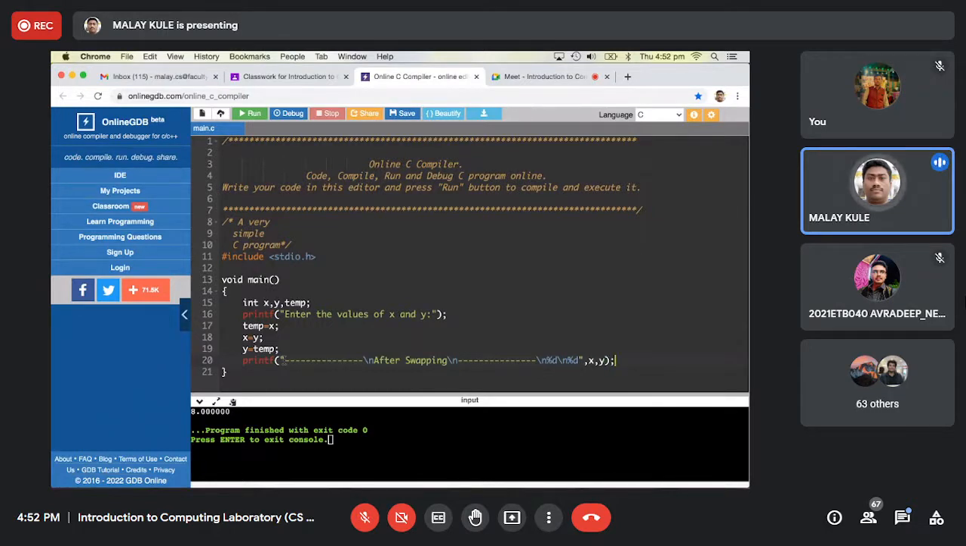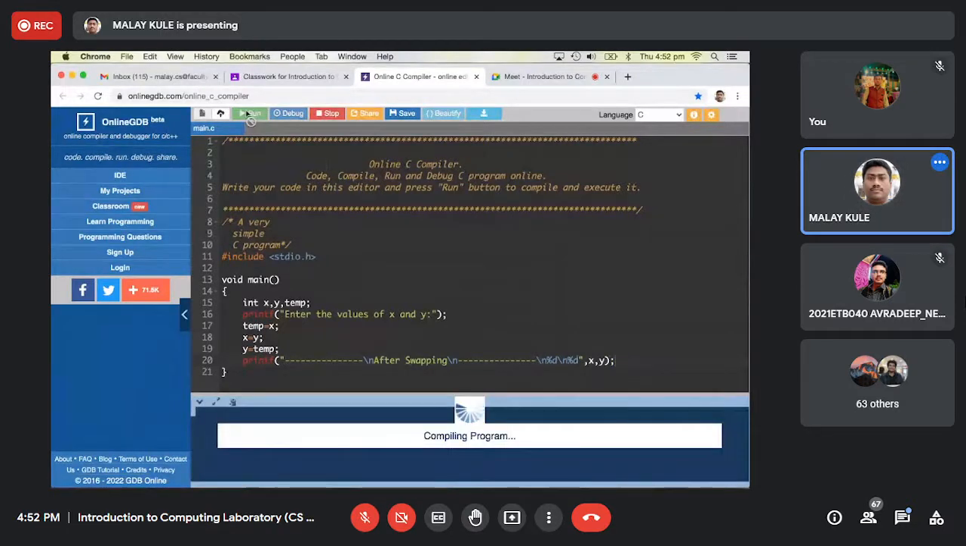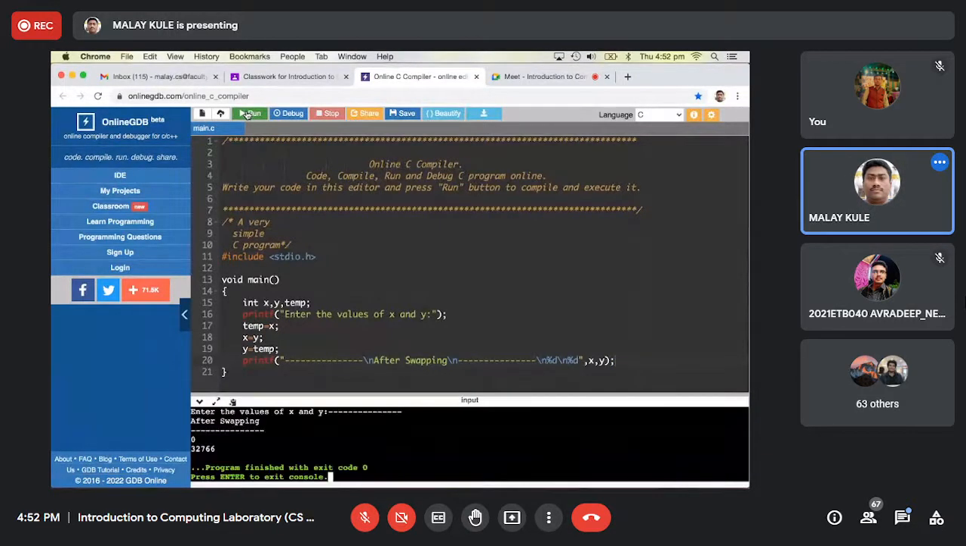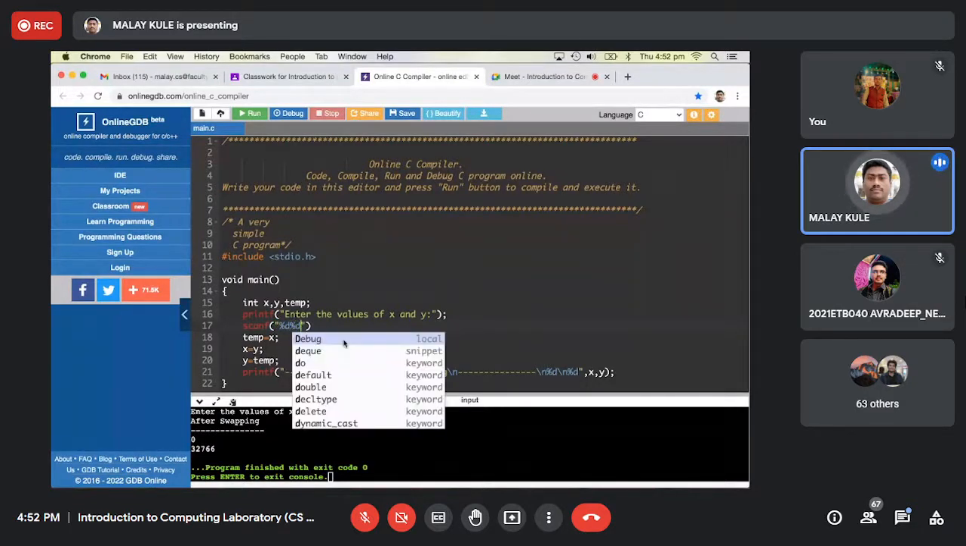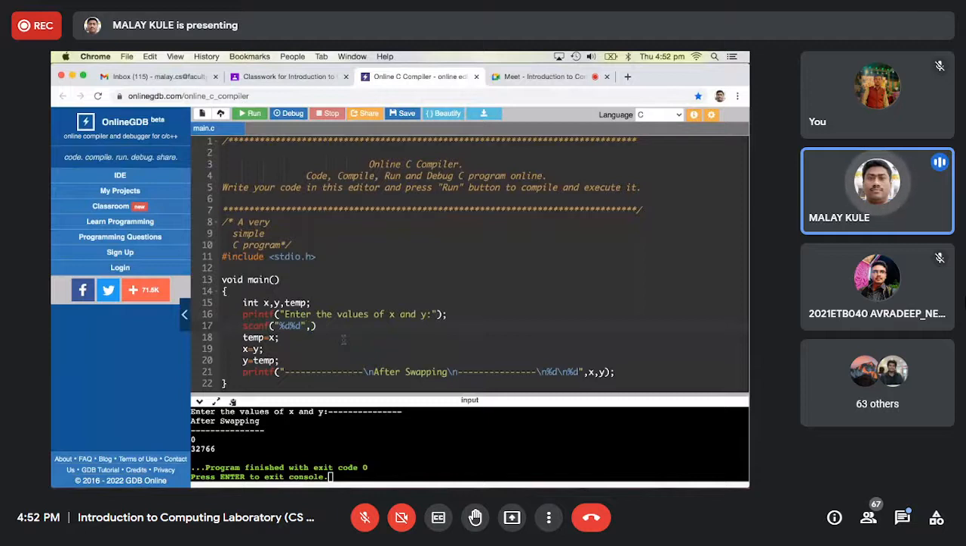Now let us check what happens. Let us run the program. What is happening? It is nothing, because some garbage values are there, because I missed scanf. Okay, scanf, enter the values of x and y. So you have to write the address of x and y, comma ampersand x, comma ampersand y.